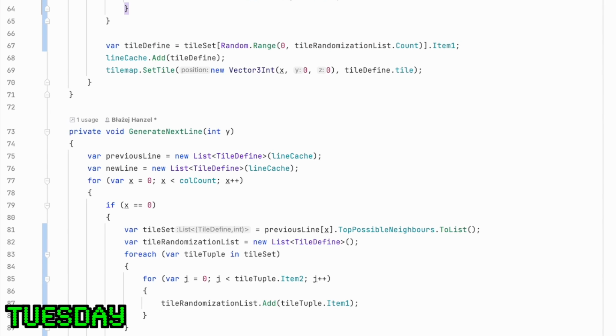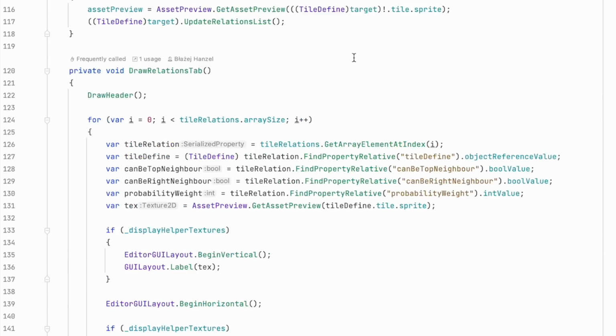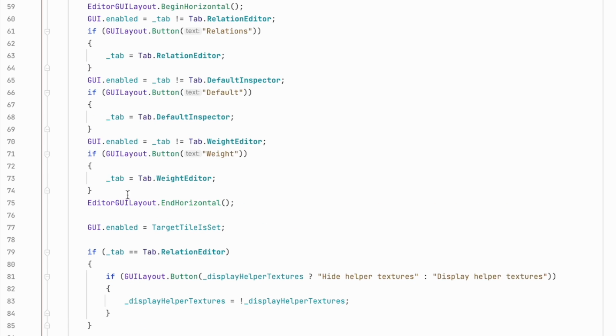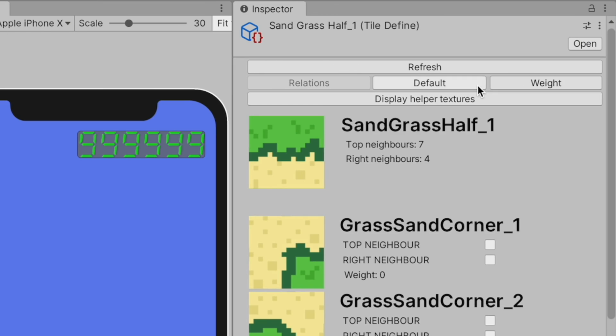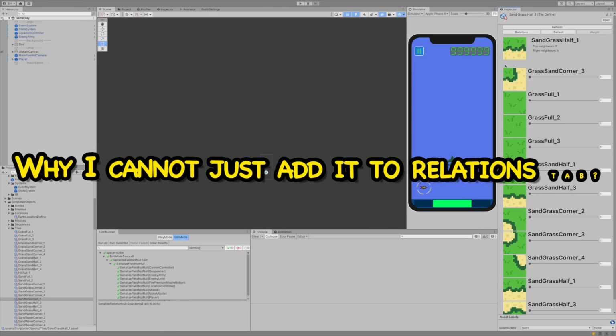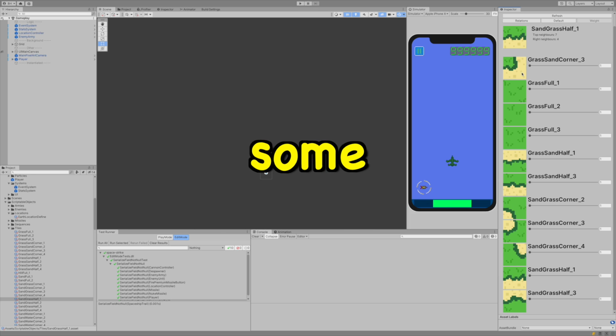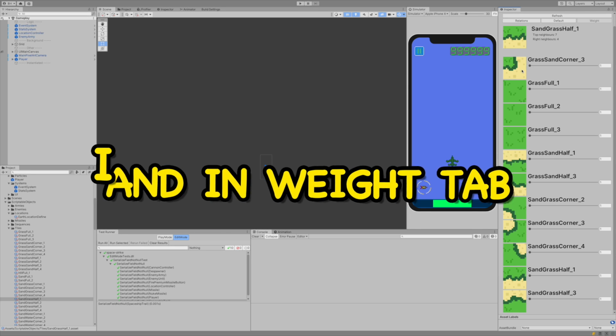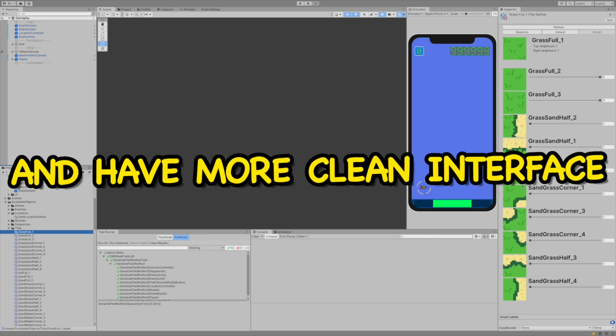Hello, today is Tuesday and I just finished changes on my custom inspector for tiles. I changed it to something like a tabs view, because I need another view for managing waves of relations. Why can't I just add it to the relations tab? Because some tiles on relations are set to have no relation, and in the wave tab I can just hide them and have a cleaner interface.